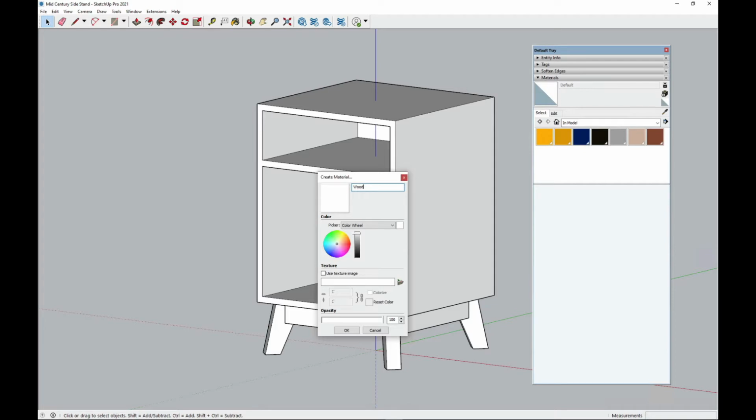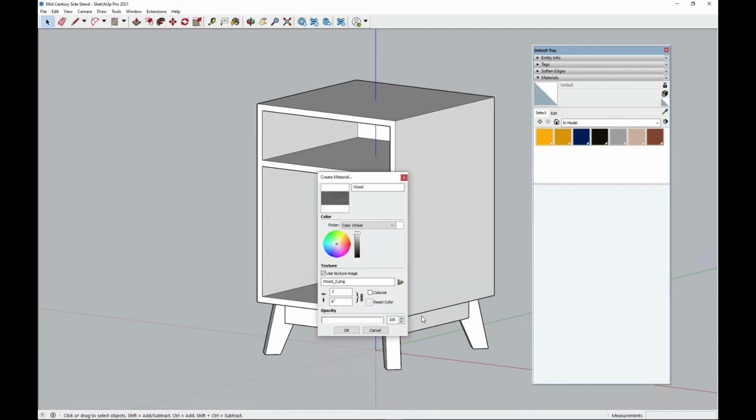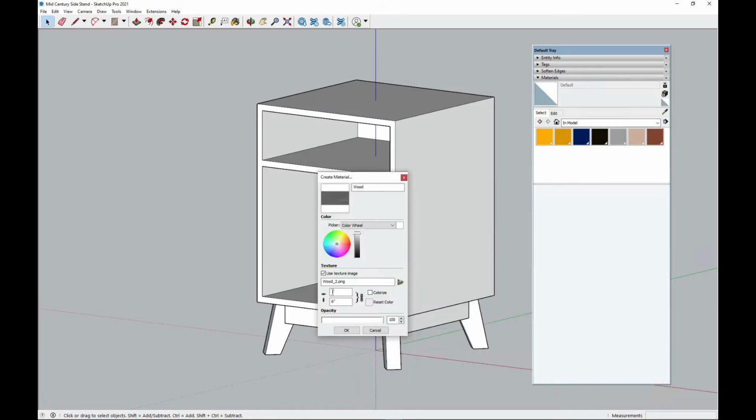We can give this a name, wood. Then use texture. Yes, please. I will select wood 2, open, or I could also click on this button here. Does pretty much the same. Then we can specify some more dimensions for the width and the height.